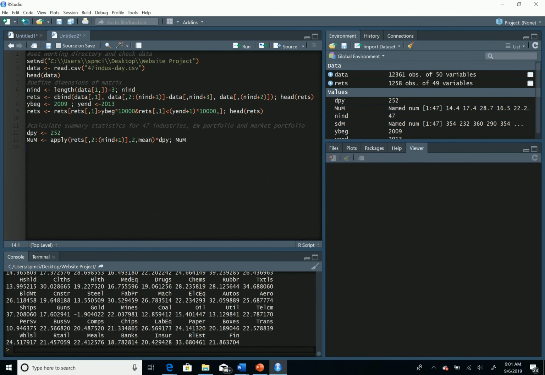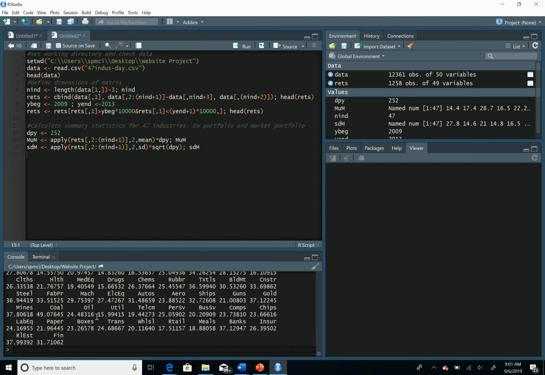Great. To calculate the standard deviation, we are again using the apply function with two small differences. So we can go ahead and assign a variable, copy the apply function from the top, and instead of the mean being applied to the matrix, we're now going to apply the standard deviation, and instead of multiplying it by n, we're going to multiply it by the square root of n. And let's make sure this populates. And now you can see the annualized standard deviation populated.